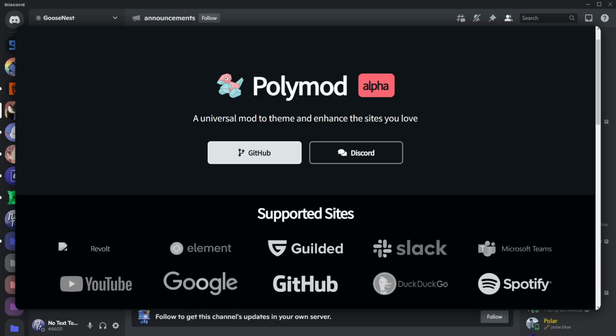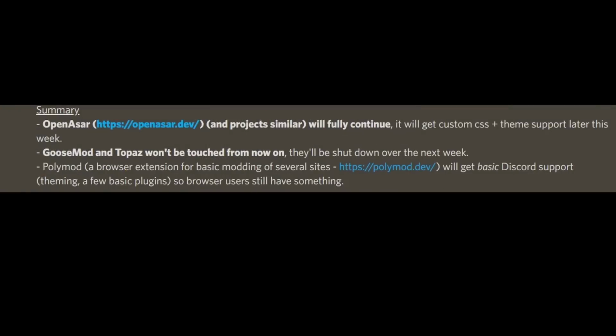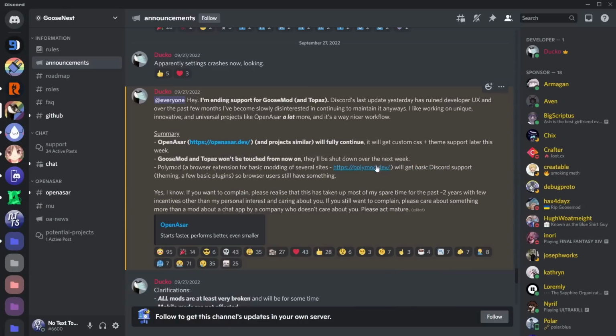And finally, from Ducko, there's Polymod, which is basically kind of like theming for multiple websites. So we're talking like Revolt, Gilded, Slack, YouTube, Google. Basically, that's still going, but it has very basic Discord support. So at least it is useful. And also, definitely check out Polymod because it looks very promising. I want to check it out after I record this.